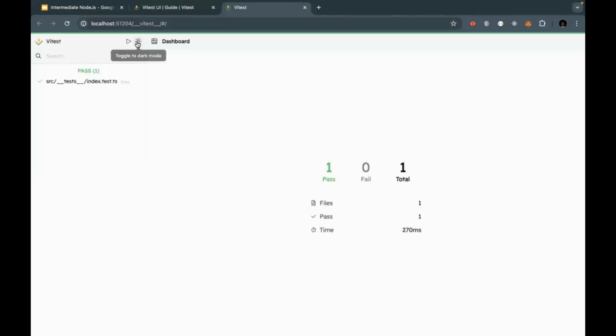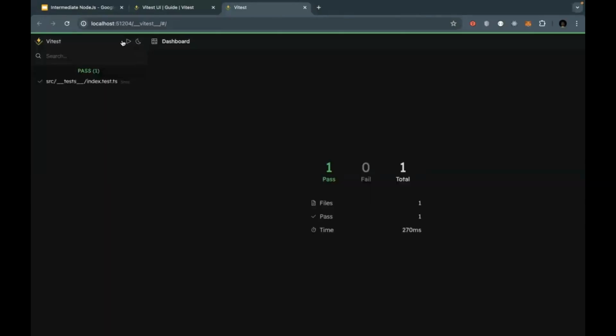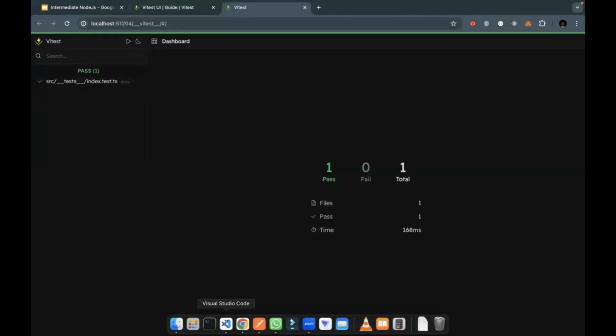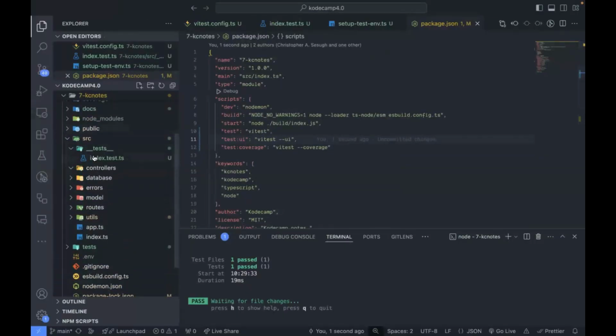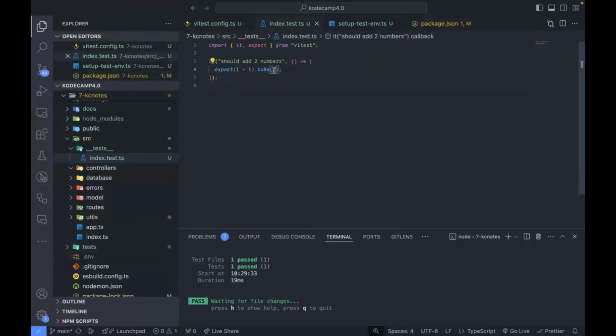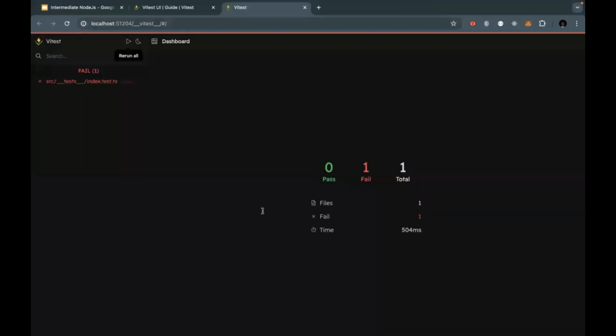We can basically change it to light theme and dark theme. You can equally rerun our test. Now our test is running and it's also passing. So now if you go back to our test here, and change this to 3 and then save our file, if you check our dashboard, then we have 0 passing and we have 1 failing.